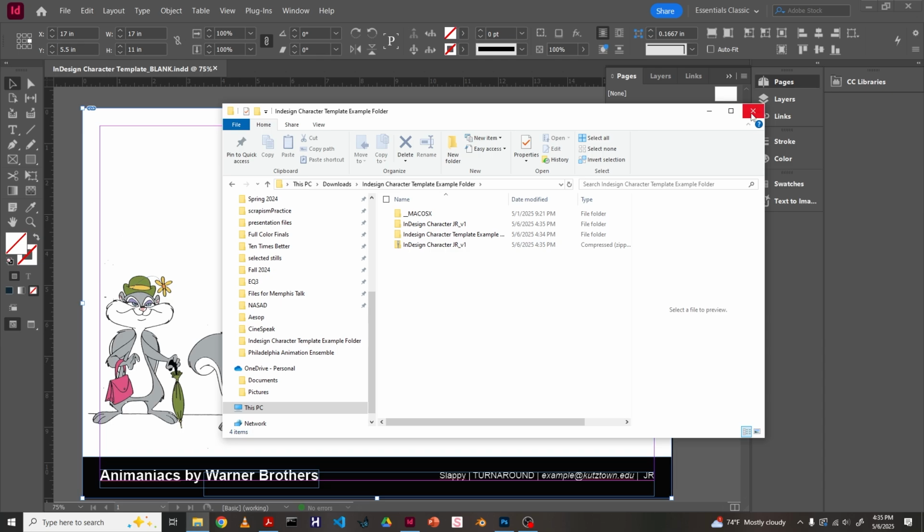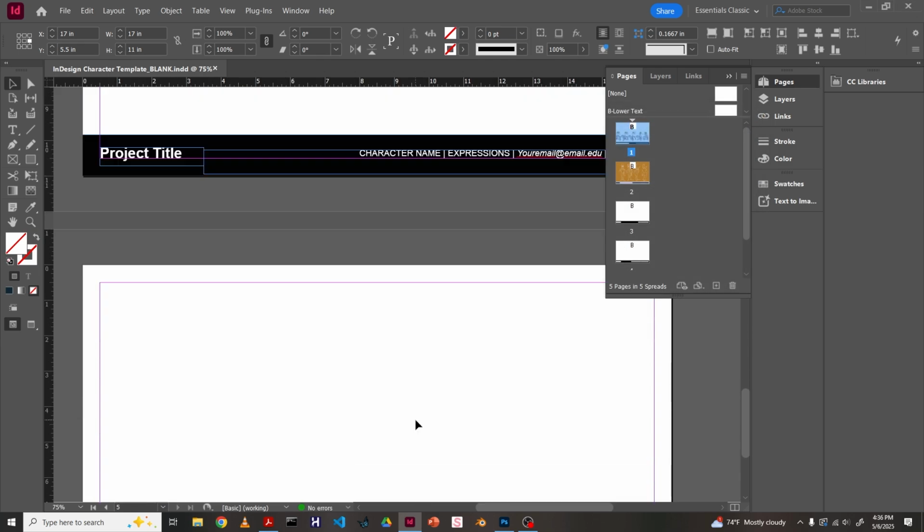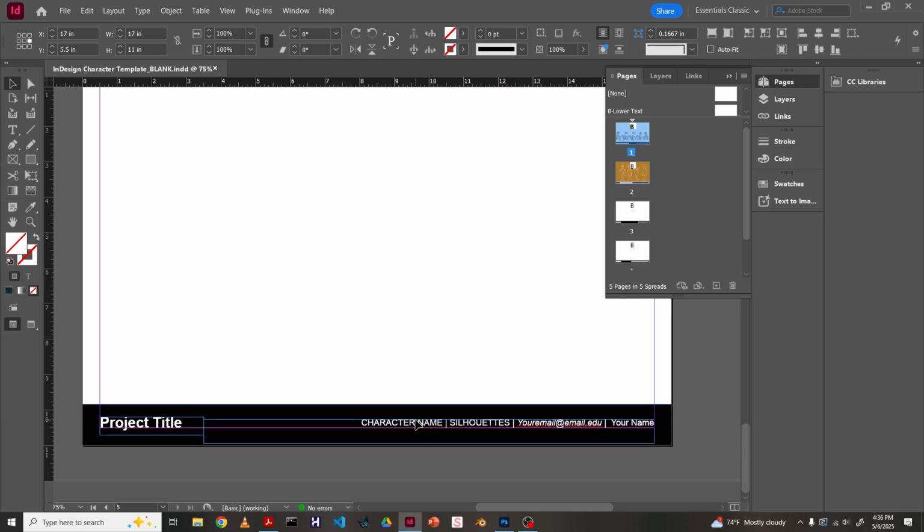So this is a quick overview on how to use this template. Hopefully it's helpful. If you have questions, email me, reach out, and can't wait to see your final images.